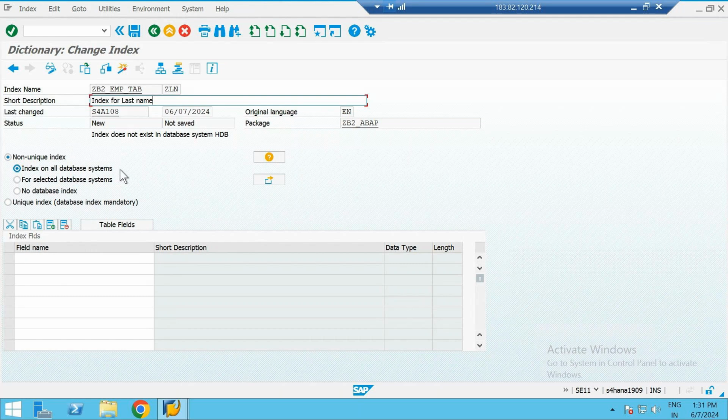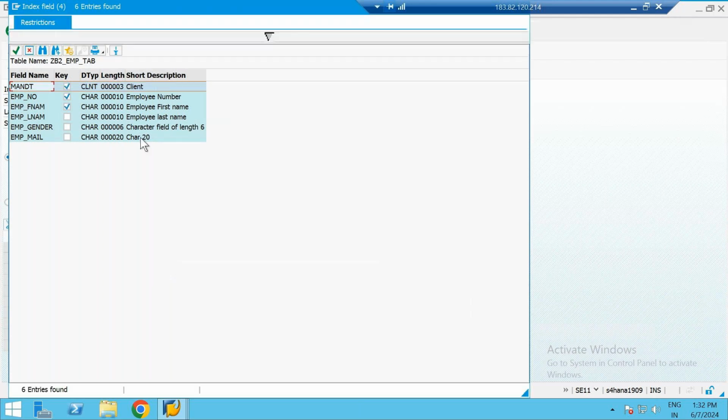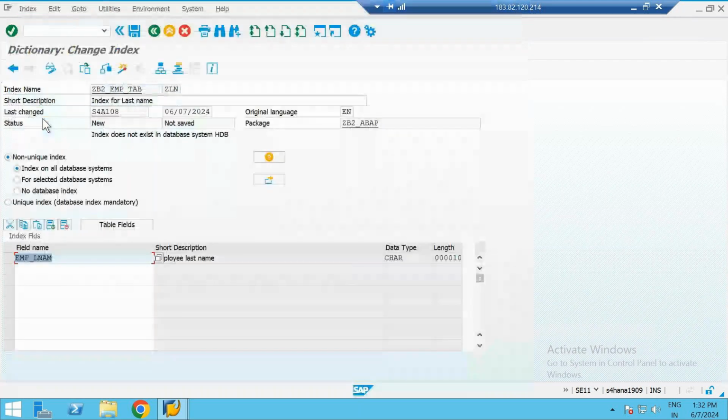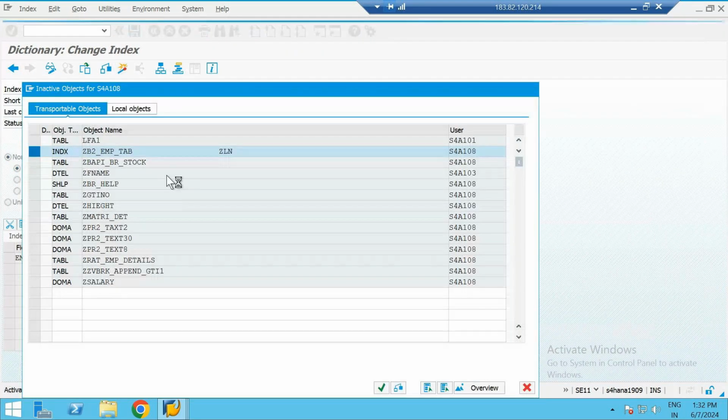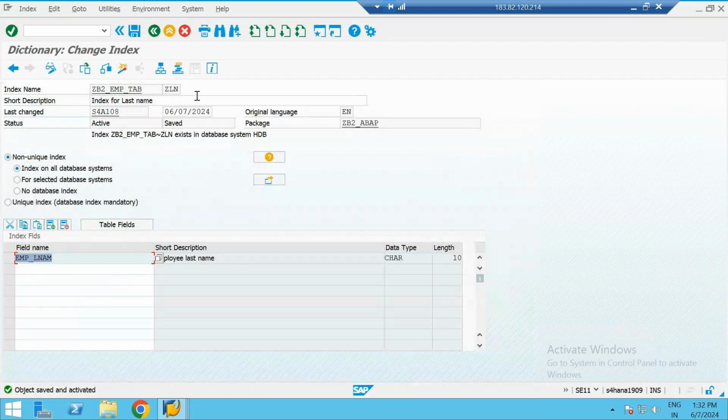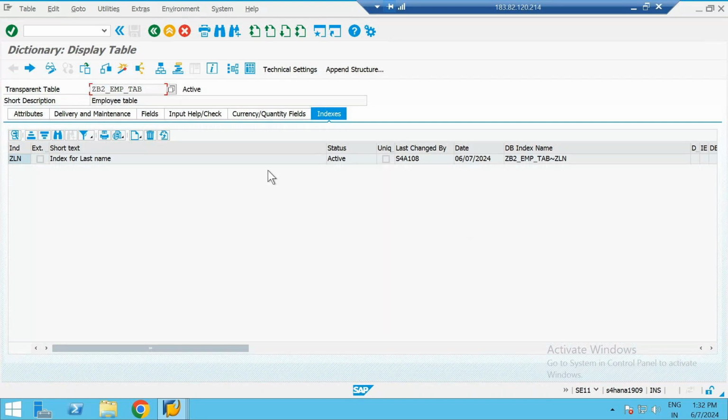Here I'll give the field name. If I press F4, see, all the fields that are there in my table come up. Employee last name is what I want to create it on. Done. So I've added this field name here. You can also add multiple fields. If you want to add another field, you can add it. Then check activate. Done. Enter. See, activated. If you go back, see, now my index is visible.